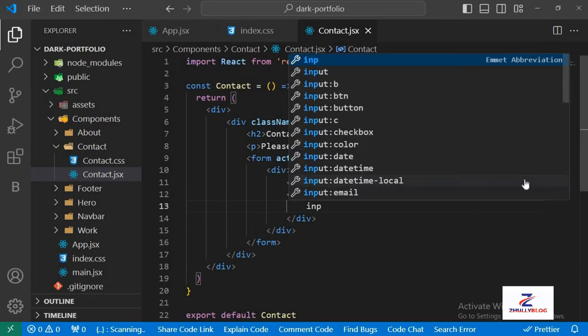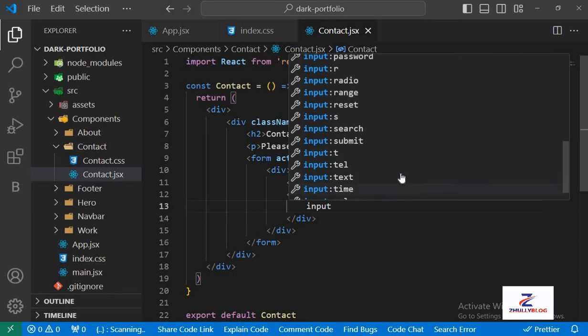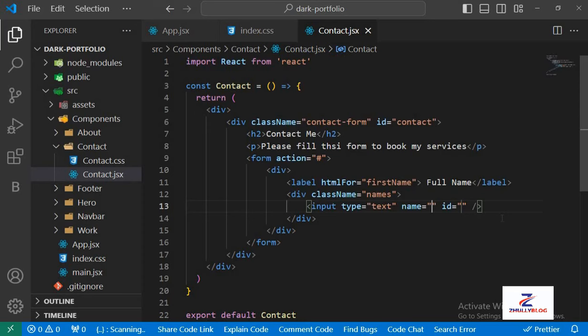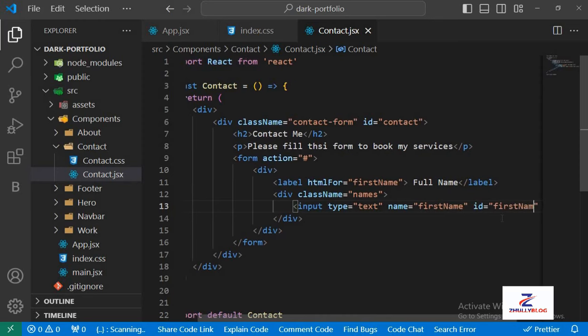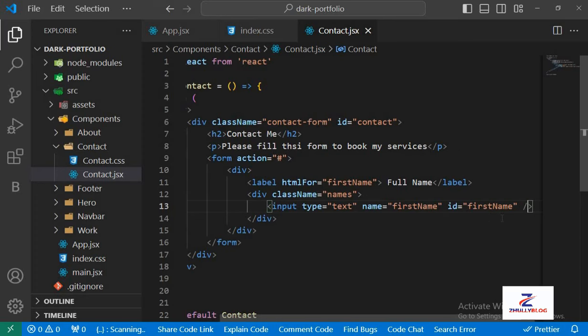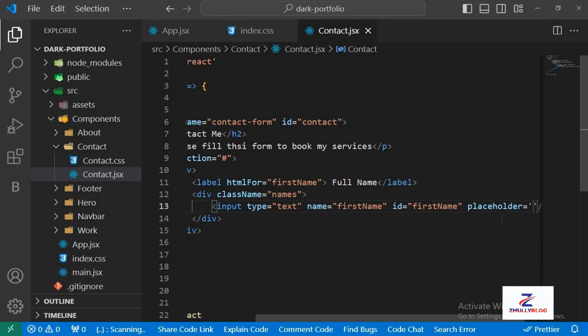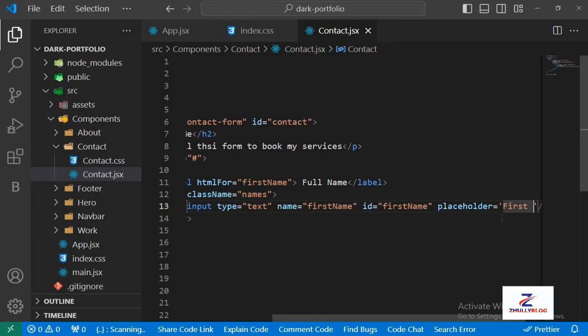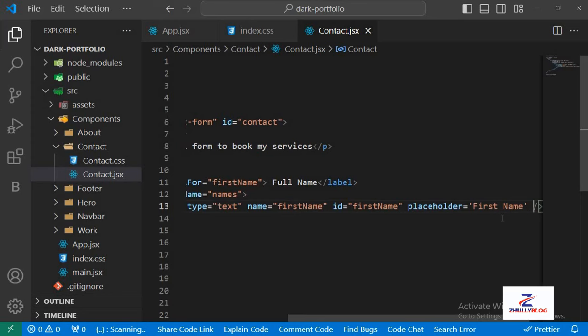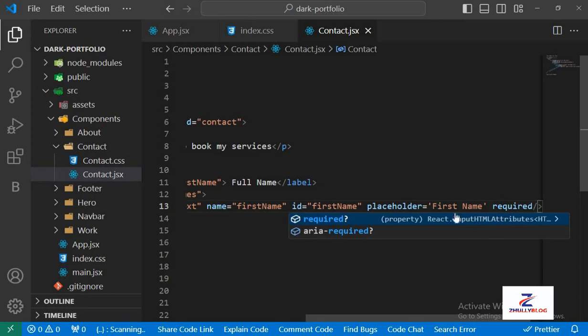So I'm having input in form of text. So the type is going to be text. So the name is first name. And the ID as well is going to be first name. Also, we need a placeholder. So the placeholder is going to take first name. And this is required. Okay.